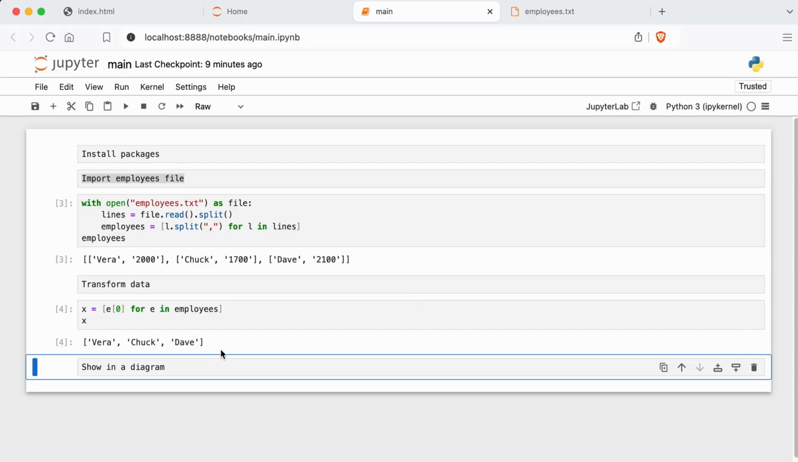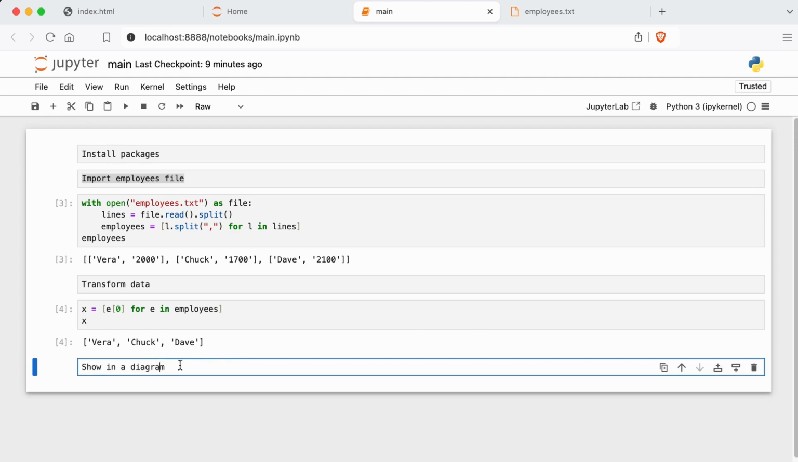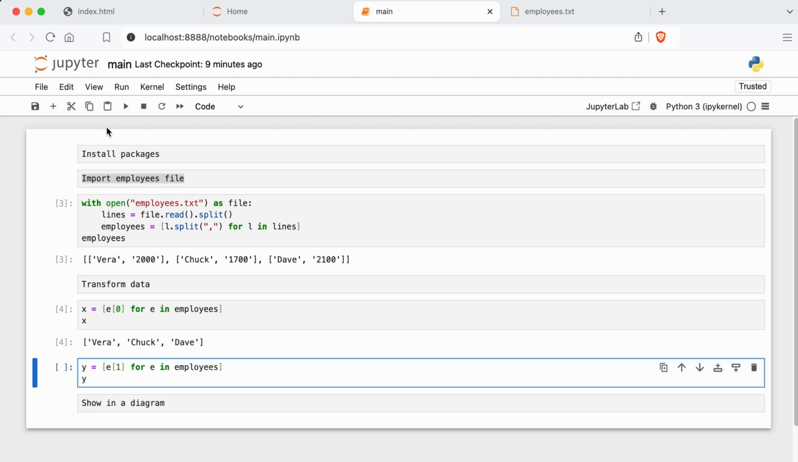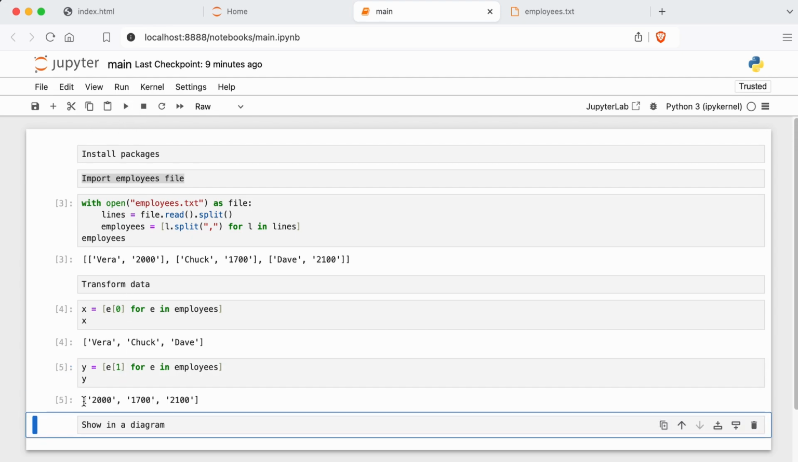So I'm going to do the same for the y-axis. I'm here now. I create a cell above. y equals e for e in employees. And this time I'm going to pick the second element. And when I print it, then indeed you see 2,000, 1,700, and 2,100.